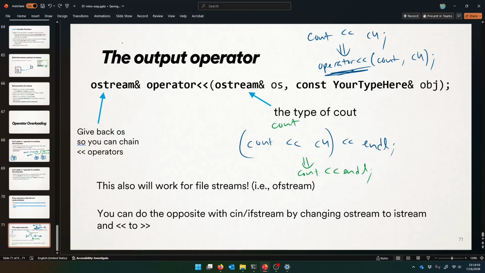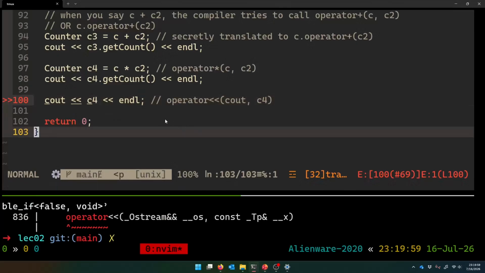Okay, so let me show you this for cout, and that will be the last thing we do today. So let's see here.